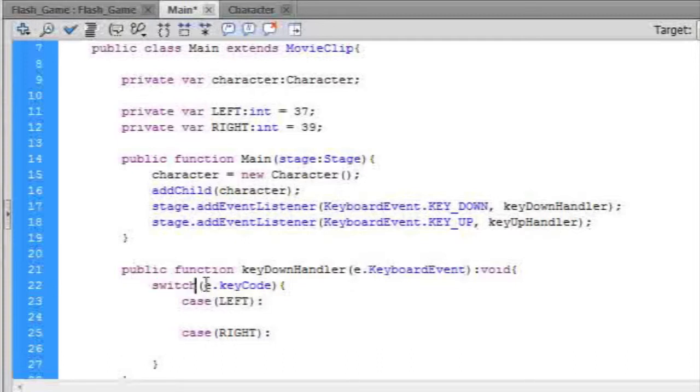Alright, so pretty much what the switch does is check if either case left or right is true. So if we're pressing a button down and that button is left, then it'll do this. If we're pressing a button down and the button is right, then it'll do this. That's pretty much all it does.